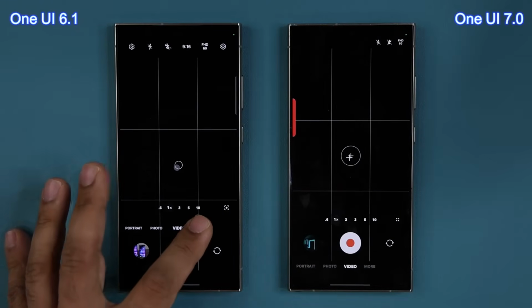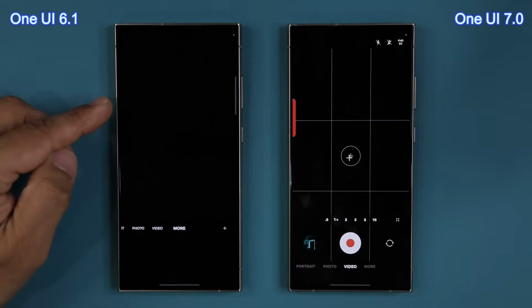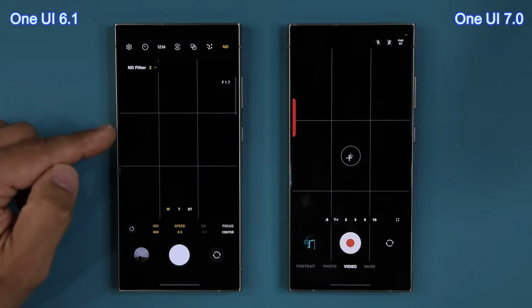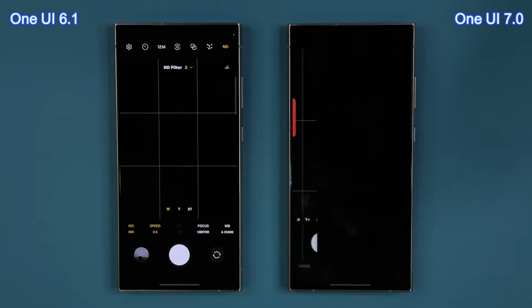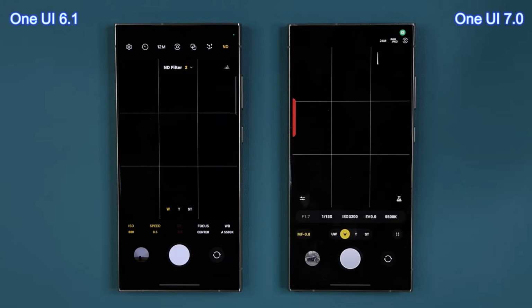We also got an update to the expert raw mode. Okay, so you actually have to update the application. You'll get the notification, but look at this. It will look different. Now it looks like the new option.